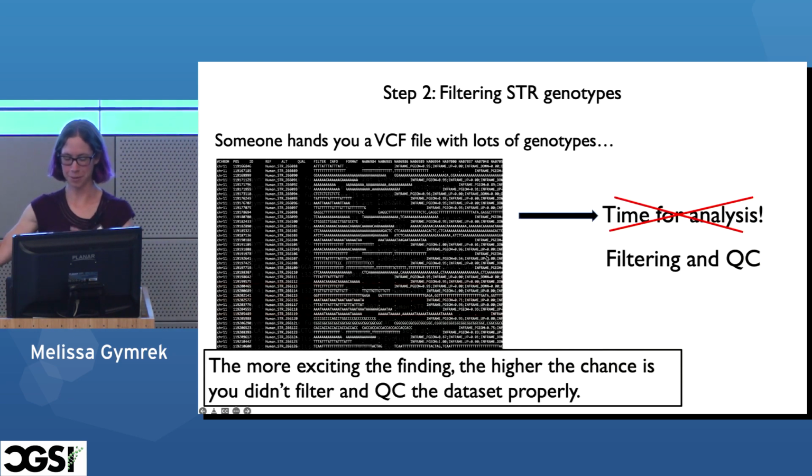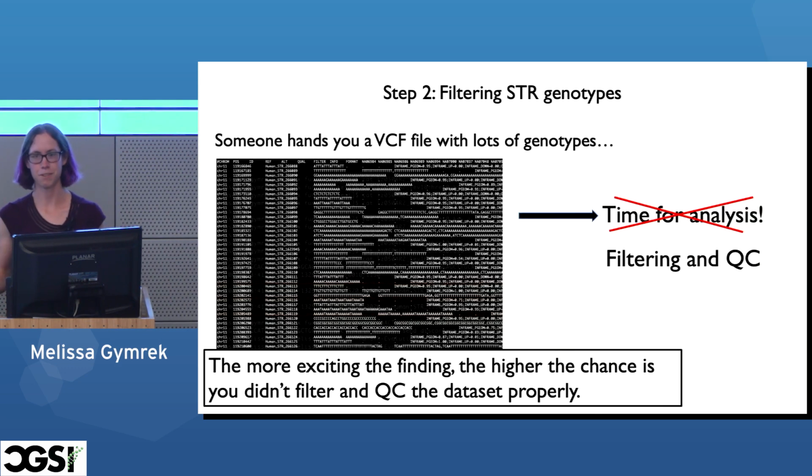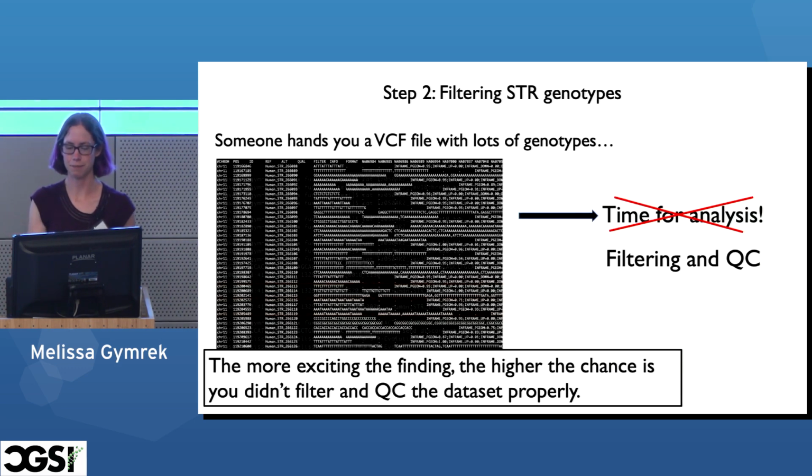One golden rule that I want to get across, even if you don't care about repeats, is that generally we found that the more exciting the thing that you find in your data set, the more likely that it's actually just due to some sort of technical problem and you didn't do enough QC on your data or something went wrong. This is especially true for STRs that can be really messy. While some STRs behave nicely, others are just a disaster. So it's really important to do a lot of filtering and QC on your data set to make sure you actually believe it before you go and do any of these fun applications downstream.